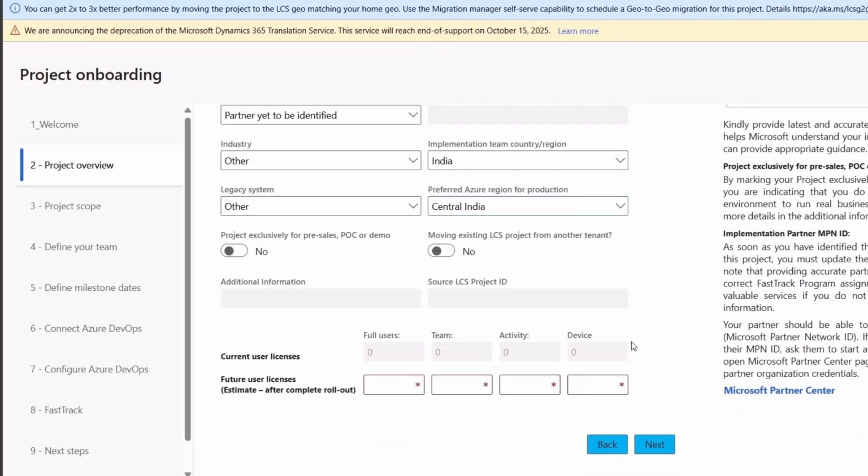And for preferred Azure region, I'll select Central India. Choose the region closest to your location for optimal performance when deploying cloud environments. You will also see a field for future user licenses with categories for full users, team, activity, and device. This is where you estimate how many Dynamics 365 licenses you'll need once the system goes live. These numbers help Microsoft understand the scale of your deployment and can influence environment sizing recommendations.